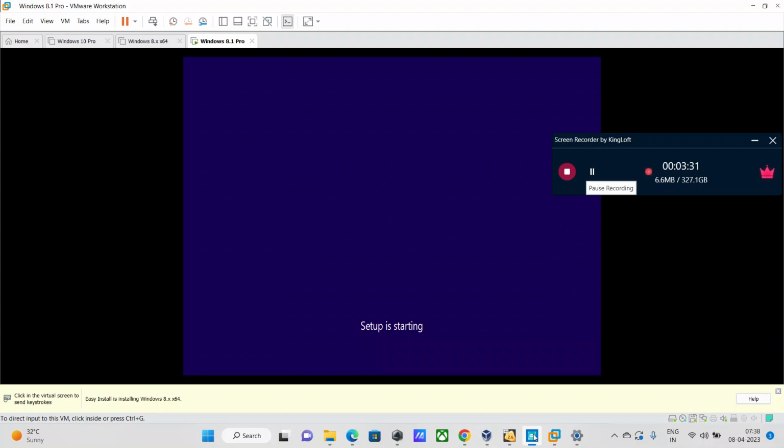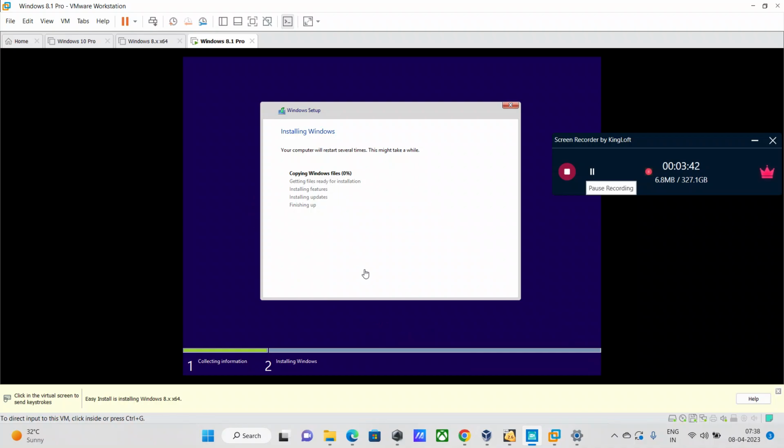Okay, I'm just ensuring that the screen recording is in place. Sometimes the screen recorder crashes and I lose the entire recorded video. So here you go, guys. So the installation has begun. Okay, and it will take a little bit of time. Okay, and you can see here getting files ready for installation. And this is going to be a little slow, guys. I think so. Yeah, it is going to be a little slow, and it may take time.